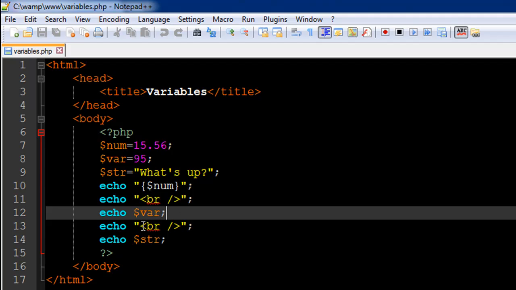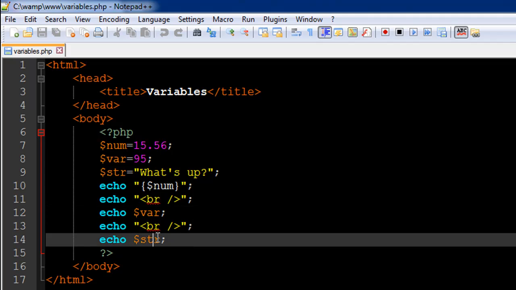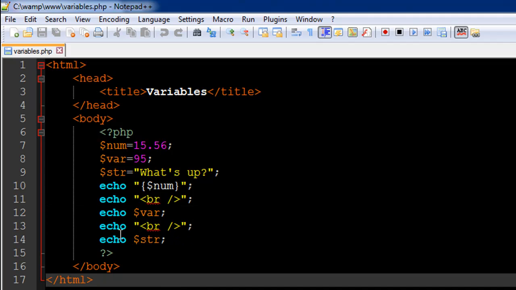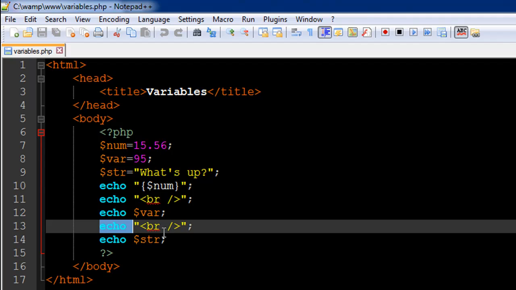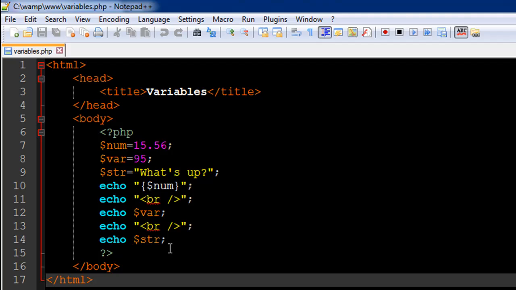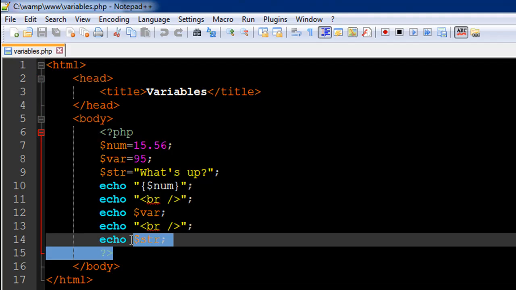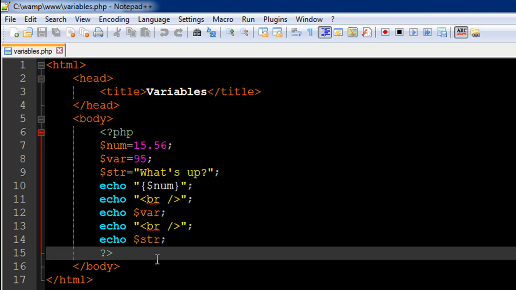So to display variable values, you can simply type in echo first and then a space, followed by the name of the variable. So if you want to check out the value in $var, you just have to type in $var there. And then I have another echo statement with the break tag passed as a string value, and then finally I have used the echo statement to check out the value of the $str variable.